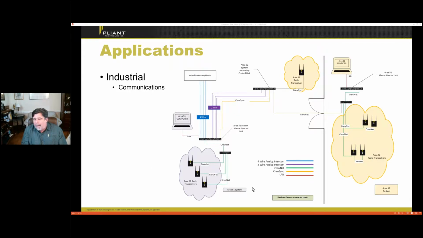And once you disconnect that CrewNet connection between Area 51 and 52, 52 becomes isolated from the outside world and continues to operate. And Area 51 continues to operate on its own. And I think that covers this particular application.